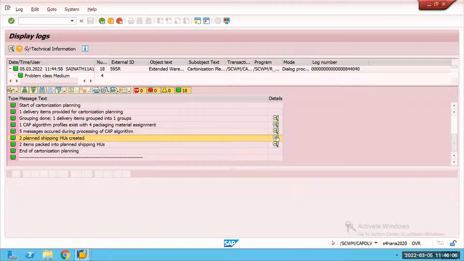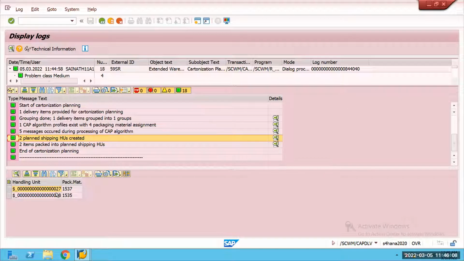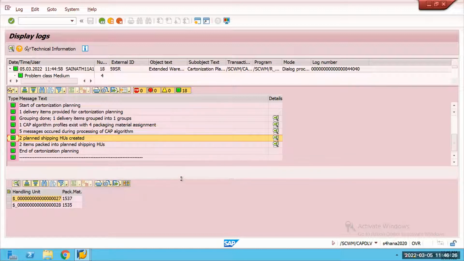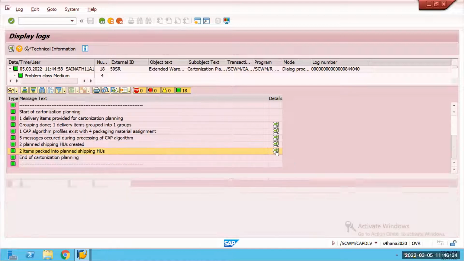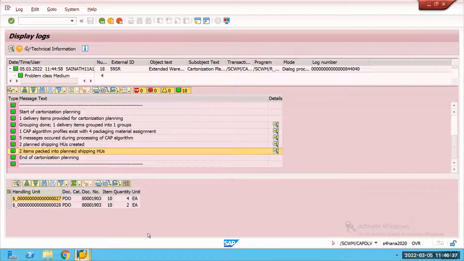Then it's planning 2 HUs. So these are my 2 HUs. The planned HUs always have a dollar symbol. That's a standard template, dollar, followed by this number, 27 and 28. These are the 2 HUs. The system uses this template and will create pick HUs and then ship HUs. But the ship HU profile is not working because I think in the pack spec I only maintained the packaging profile. I don't have a field for ship HU. So yeah, now we will see.